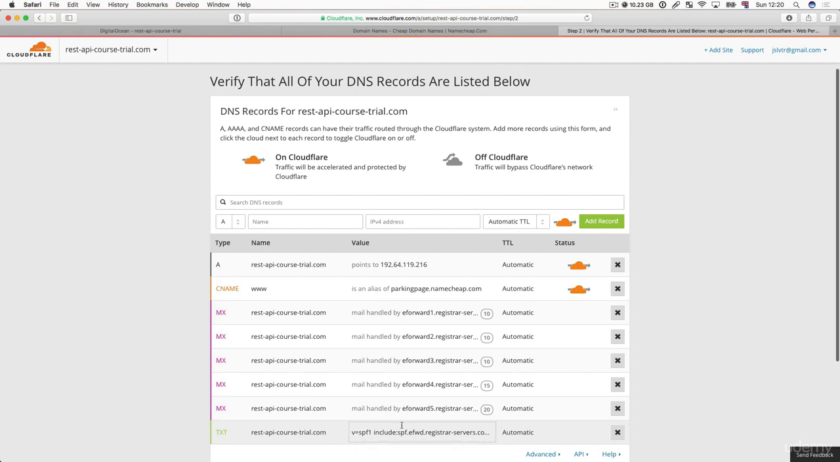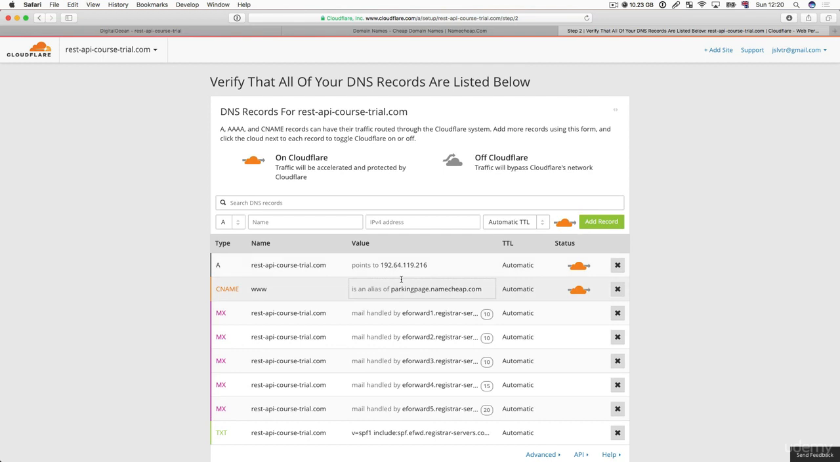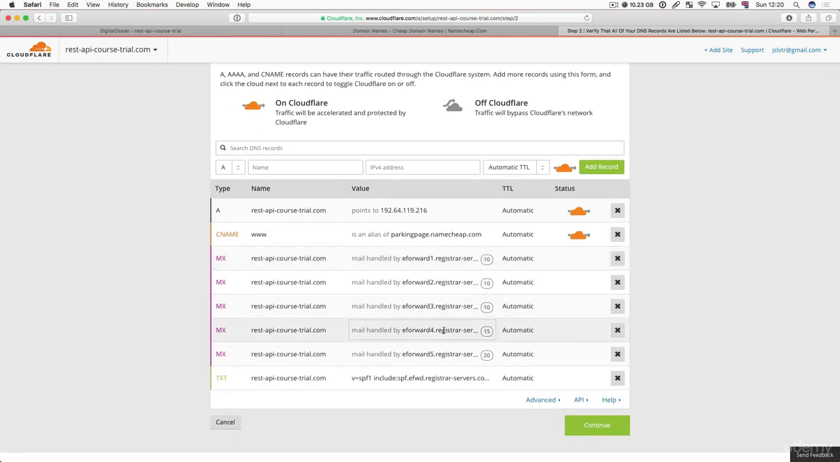Okay. So now we've got all of this stuff here, and evidently this is not our IP address, for example. We don't own this alias either, and we don't really own these mail handlers. But we're going to accept this for now, just because they are the default settings, and we're going to change them in a minute. So let's press continue.